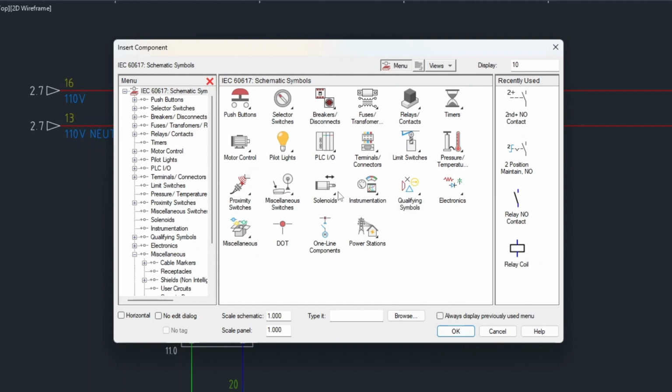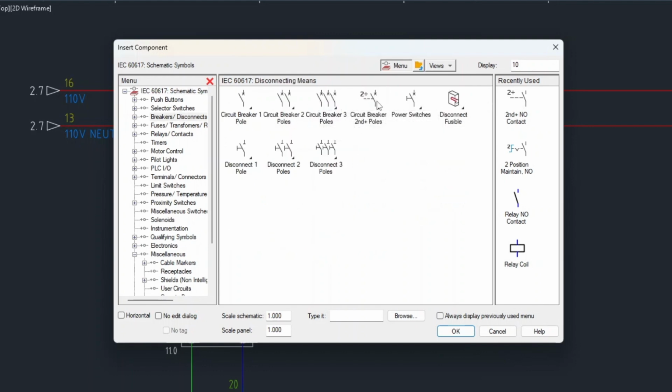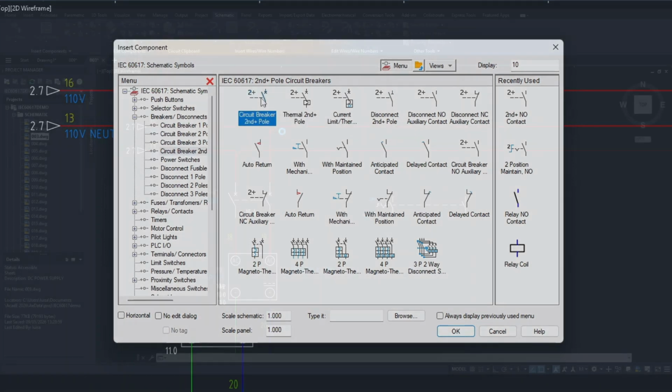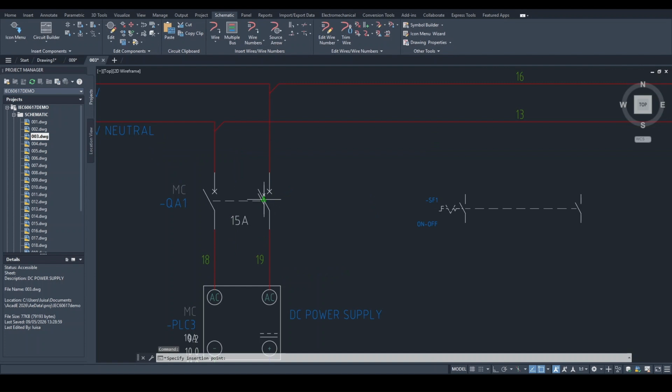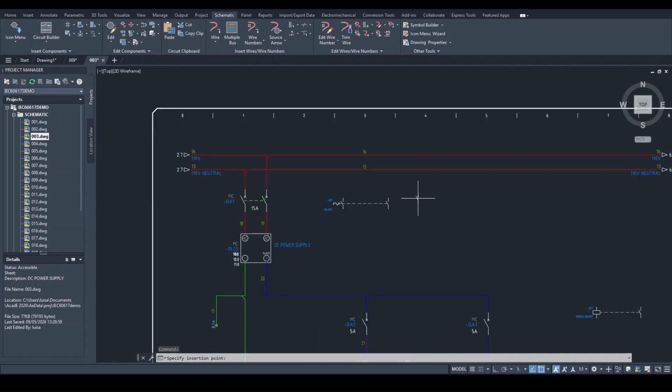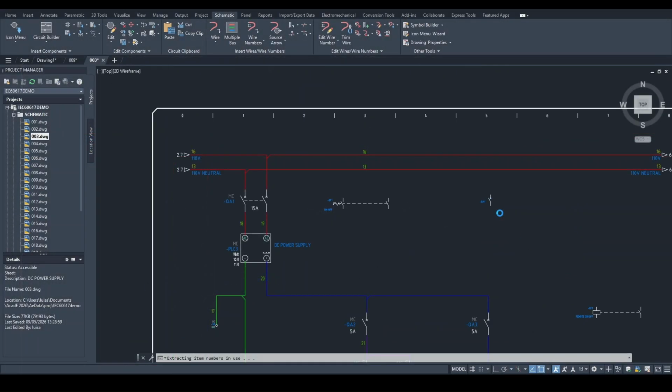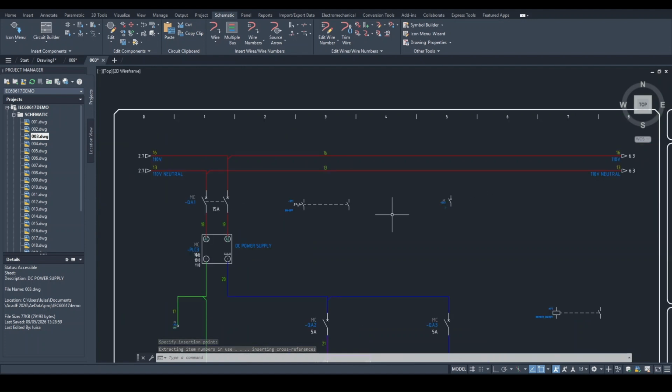Now I'm going to do something else. I'm going to add an additional circuit breaker pole to this one that was already existing, but I'll put it on the other side of the drawing so I can show another way of creating dashed lines. This is going to be QA1 as well. So now I want to indicate that these are actually also connected.